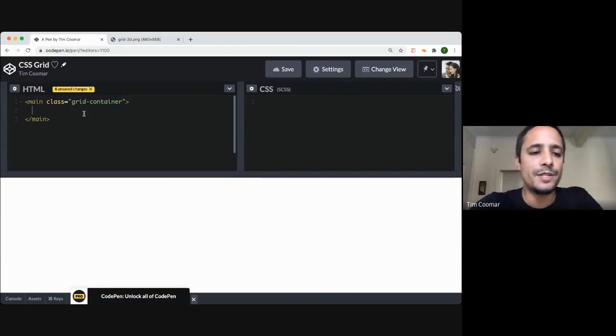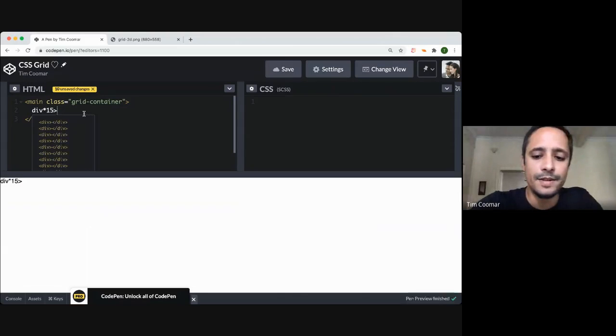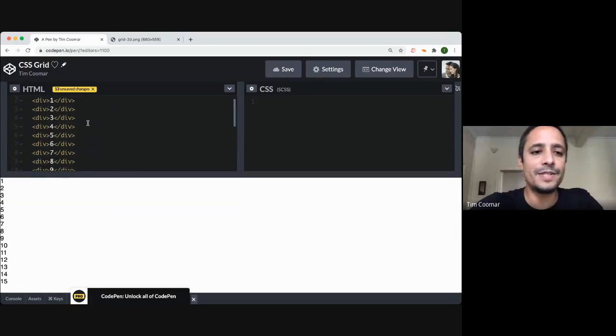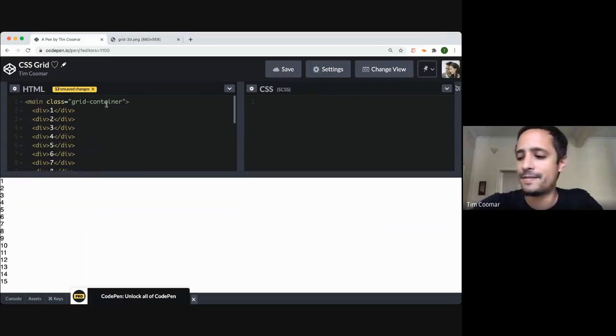So I'm just going to put 15 divs inside here. And I'm going to use just a quick way of doing it. It's just a very quick way of writing HTML, which you don't need to worry about. So I've got 15 divs inside one grid container. Very, very straightforward.